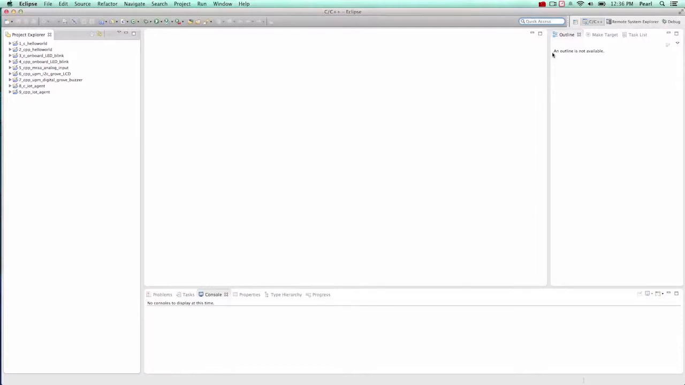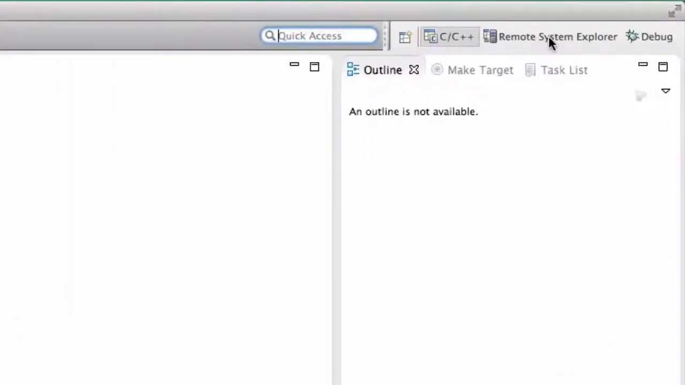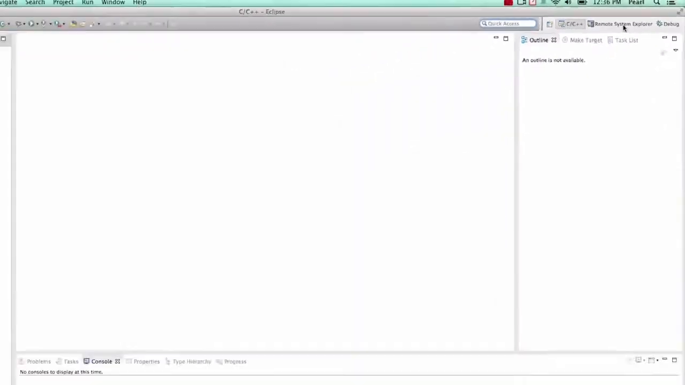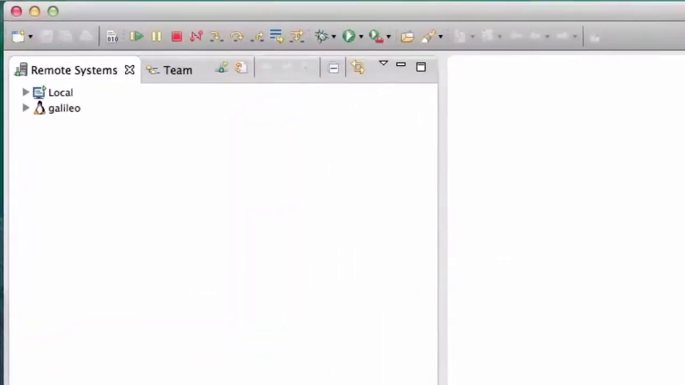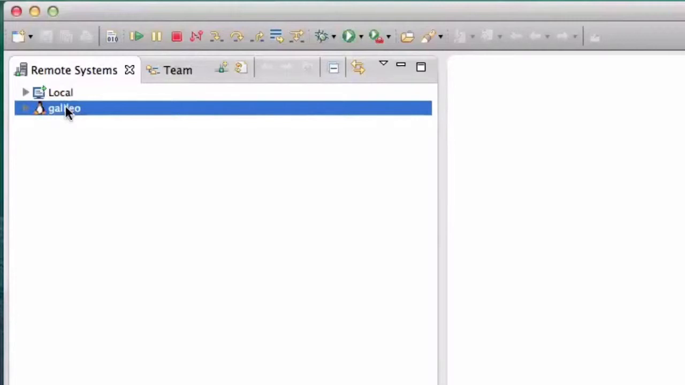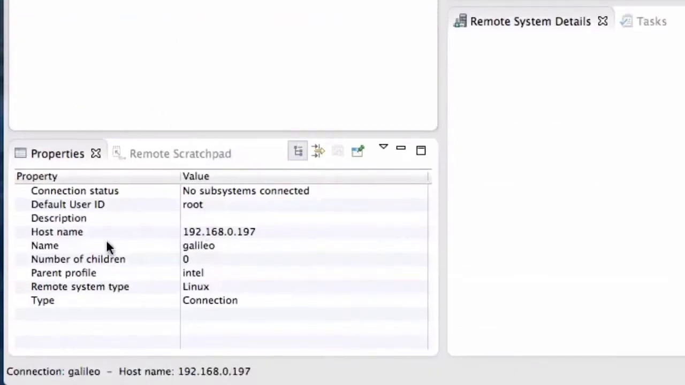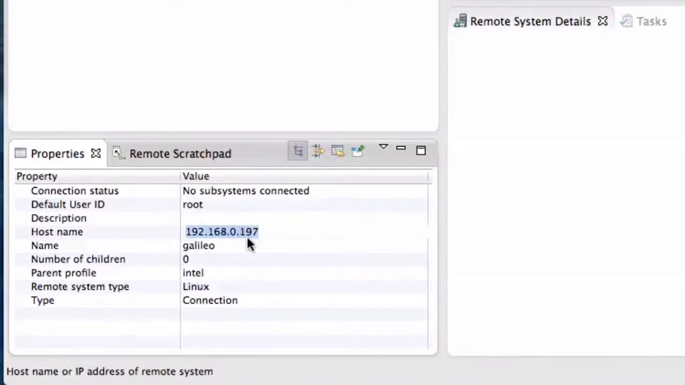To connect to your IoT board, you will need to configure Eclipse with your Intel Edison or Intel Galileo's IP address. Click the Remote System Explorer tab in the top right corner of the Eclipse screen. From the Remote System panel on the left side, select Galileo. Choose this even if you have an Intel Edison. A Properties panel will update in the lower left. Replace the entry for hostname with the IP address of your Intel Edison or Intel Galileo.